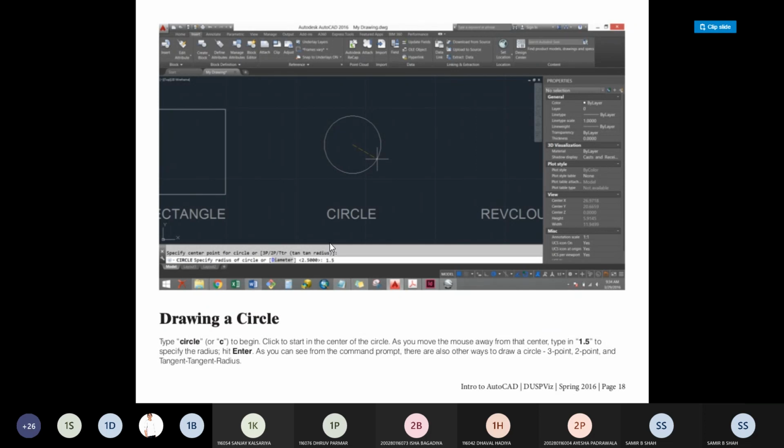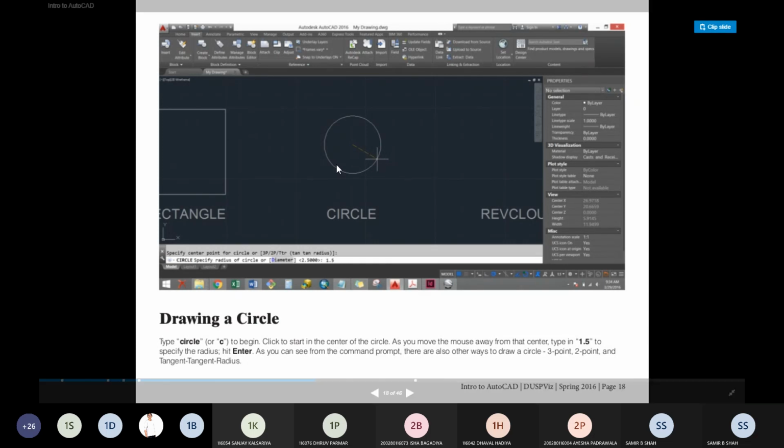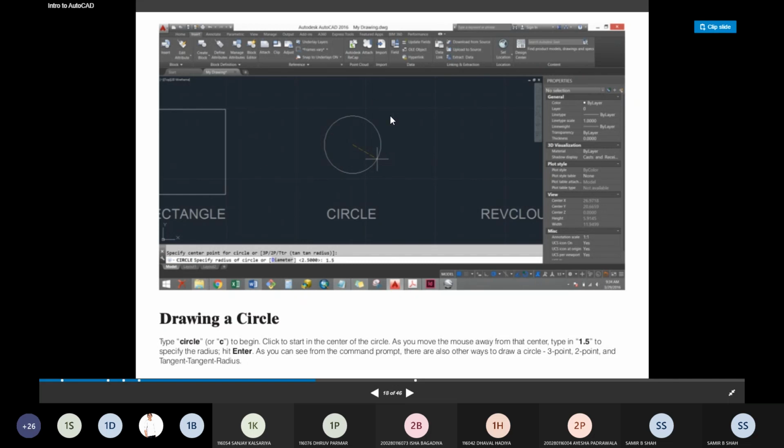If you directly mention the center and then mention some radius, and then press enter, you directly get the circle of that radius. Initially, suppose I mention the center point and click here at the end point, and then if I type either 3.5 or 4 and then enter, then I can show the circle of 3.5 or 4, right?